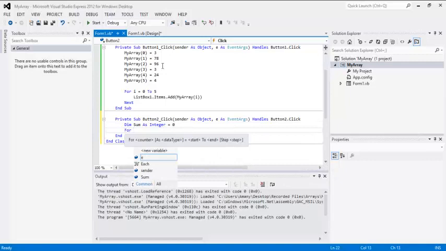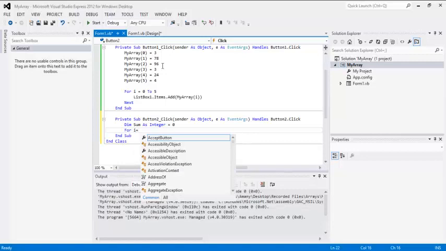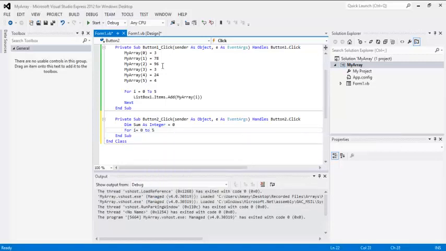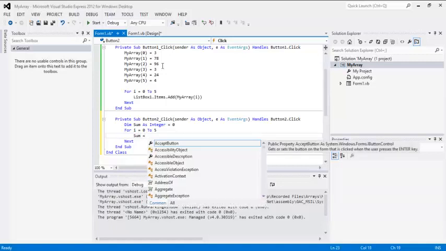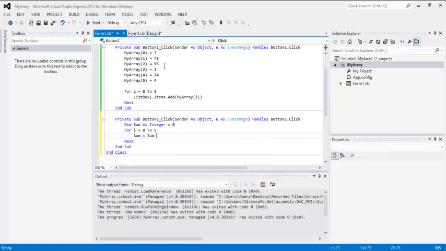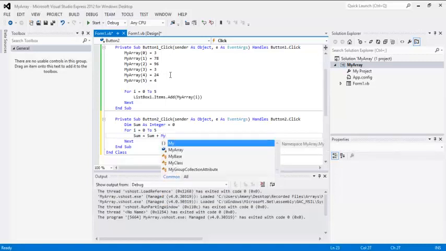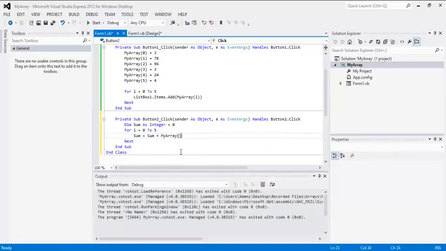then For I equal 0 to 5, okay, sum equal the previous summation I have inside my brain plus the newest value I'm going to find here. So it will be equal sum plus myArray(I).